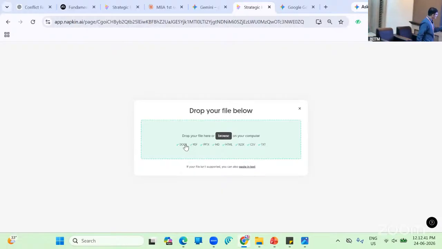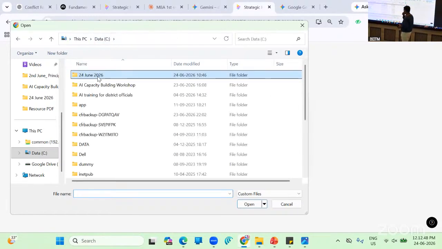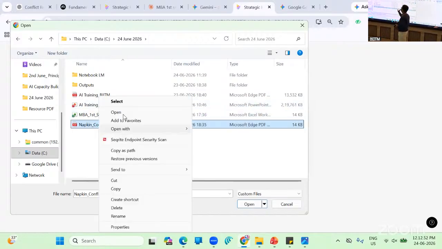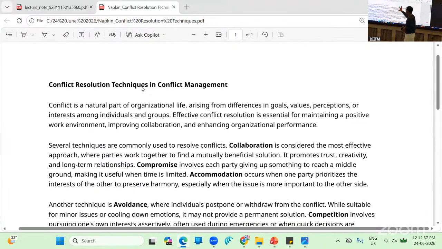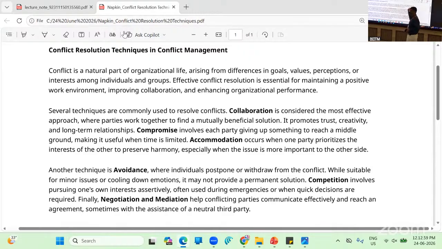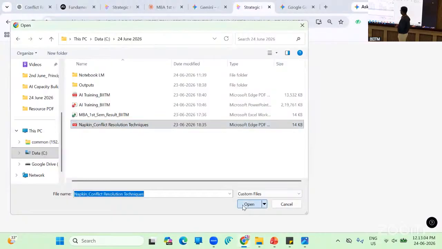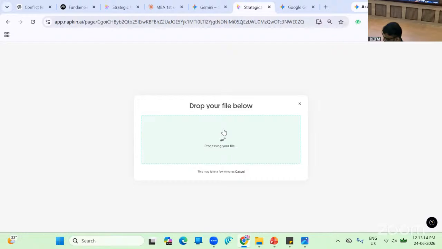I can drop a document file, PDF file, PPTX, any kind of file. We created a file yesterday for conflict resolution techniques. This is the content. I can copy and paste, or I can upload the file. I have two options. We have limited time, but I will try to make optimal use of the maximum number of tools.